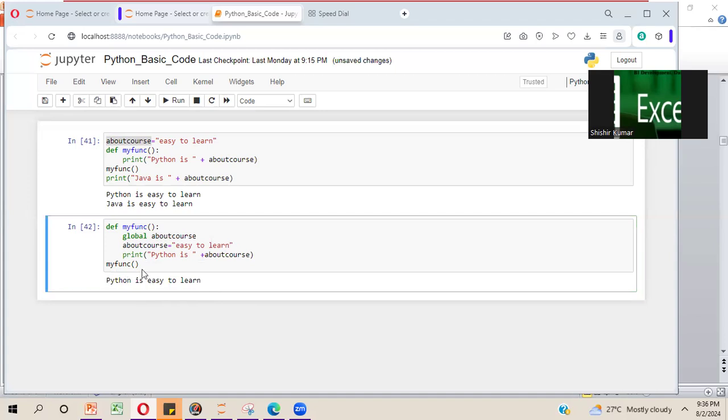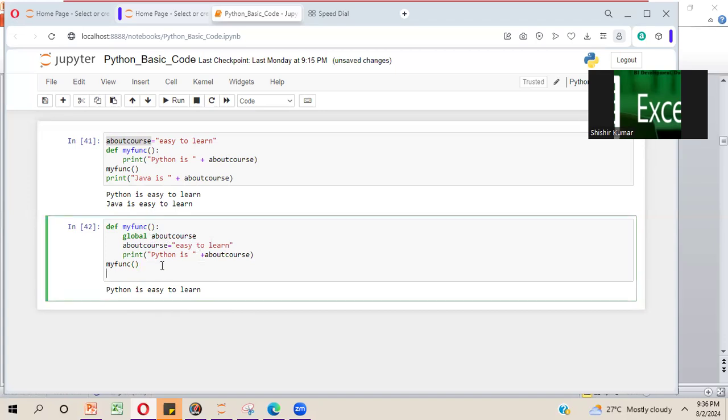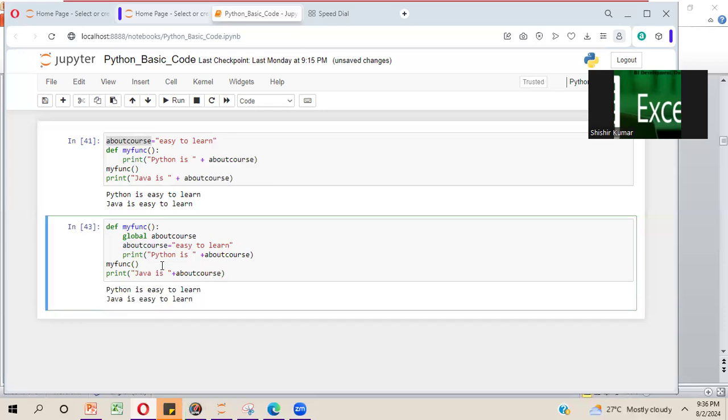Now I will take this global variable output outside of the function. So see here I'm just writing print, and here I'm taking "Java is " and then you have to take plus and course. Run it. Now your output is "Java is easy to learn". So inside the function you are getting "Python is easy to learn". This is the first output, which is inside of the function. Outside of the function, your output is "Java is easy to learn". Okay. So that's all about the global variable. Thank you so much.